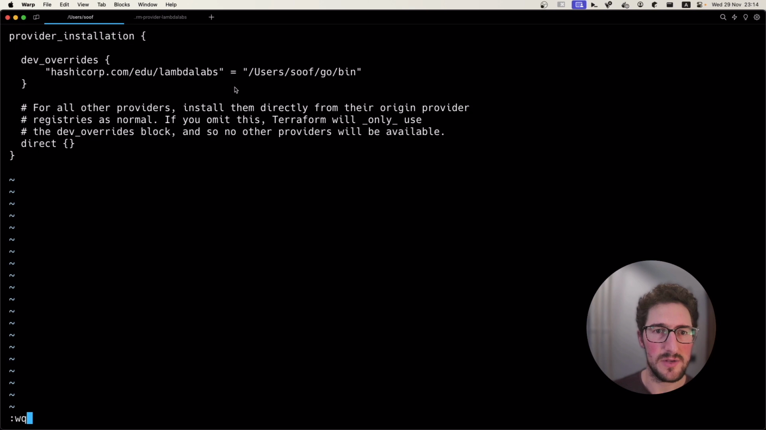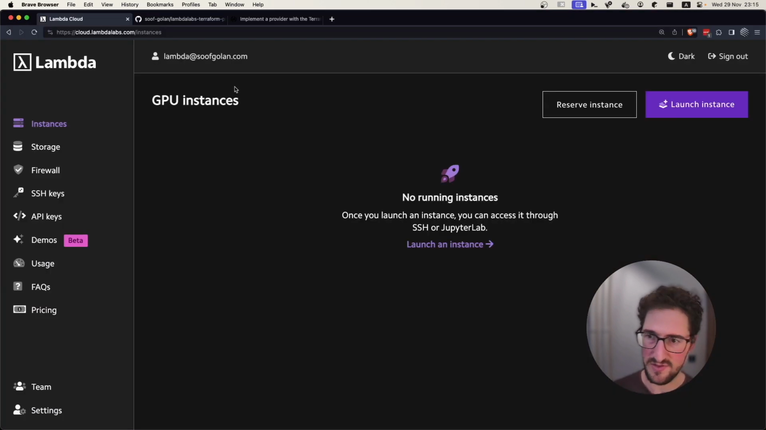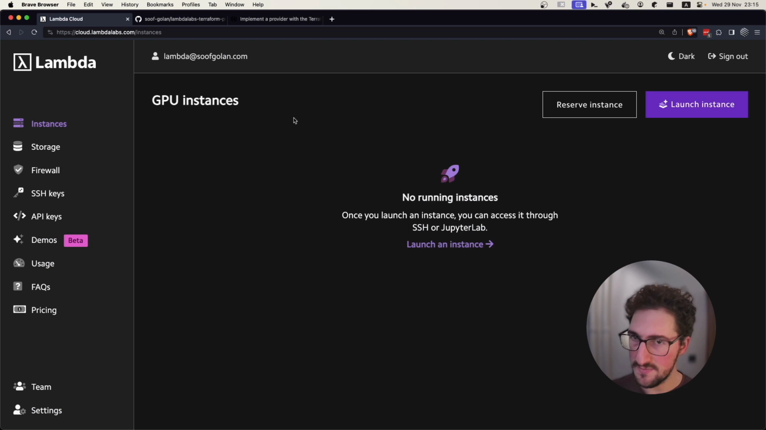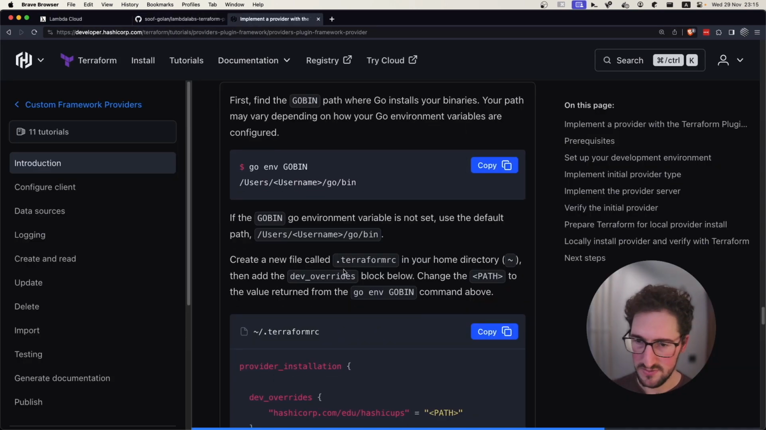And we can now write for all other providers, install them directly from their origin provider registries as normal. If you omit this, Terraform will only use the dev overrides, and so no other providers will be available. Okay, so that's very good to know. Sure, moving on. So we just wrote our Terraform RC file, and back to the guide.